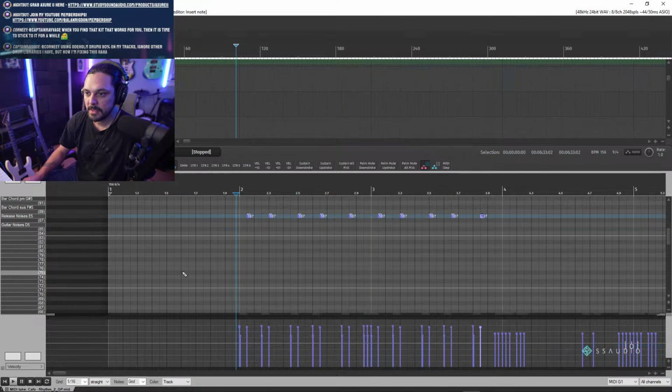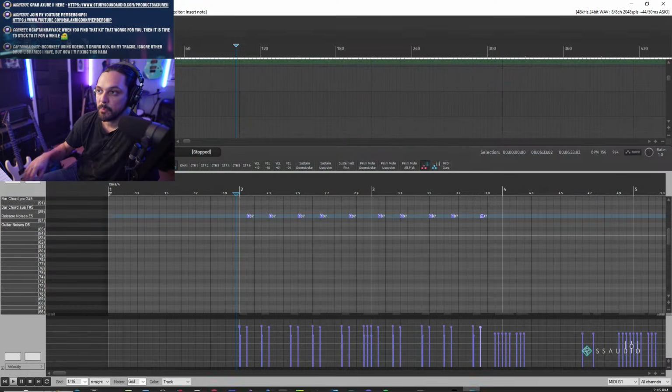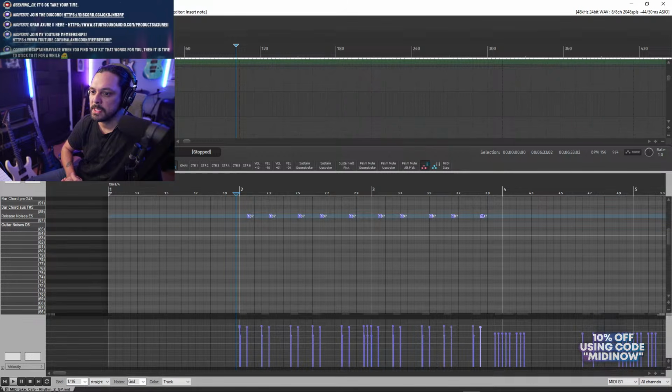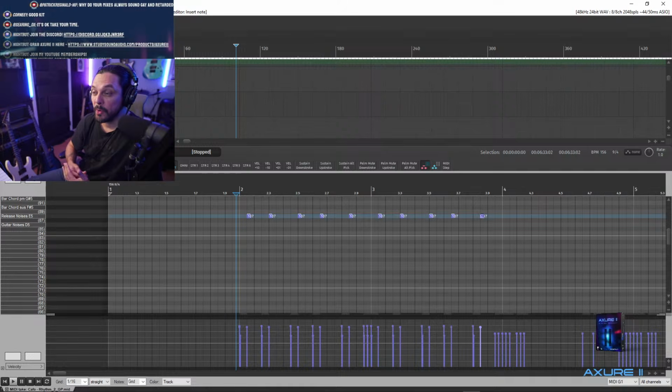When you find that kit that works for you, then it's time to stick to it for a while. Exactly. That's what I found with Modern and Massive. Because before I was on Modern and Massive, I was on Easy Drummer, Superior Drummer 2.0 and Easy Drummer. I used that for the longest time. I used the Metal Foundry kit. Metal Foundry kit was sick, dude. And for a while it was, but it was really hard to get the drums to sound good.